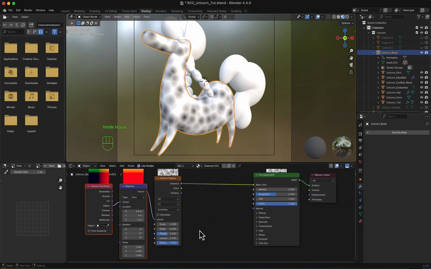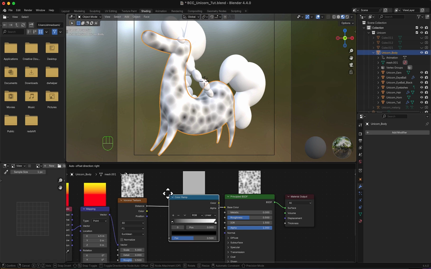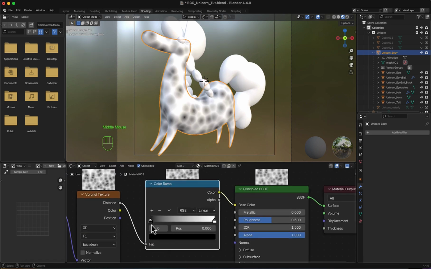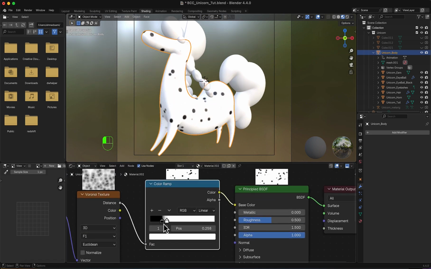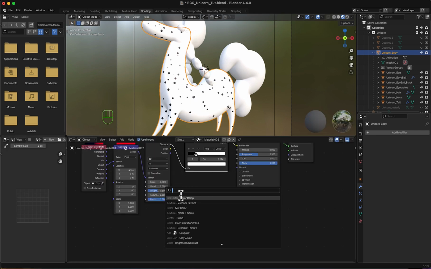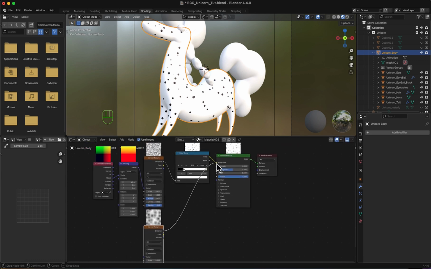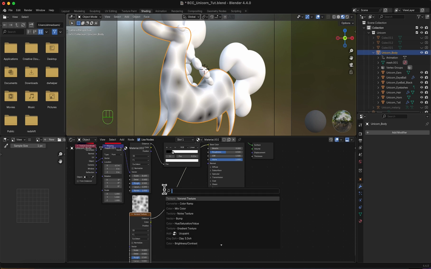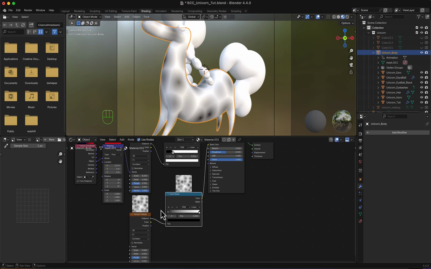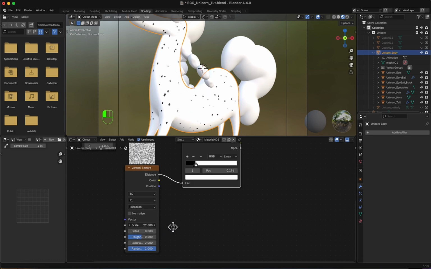And now to get the dots, I will add a color ramp node to control the bright and dark areas. Get the black and white closer together. Increase scale in the Voronoi node. Now I will add another Voronoi texture, plug it to base color. Add another color ramp. Same process. Increase scale to something high this time to get more dots.